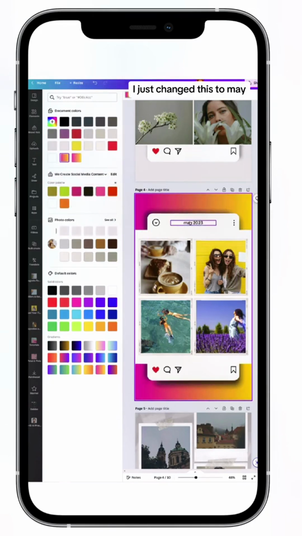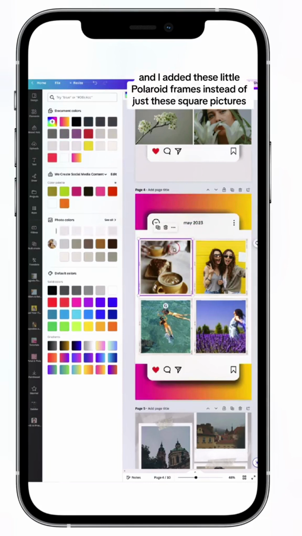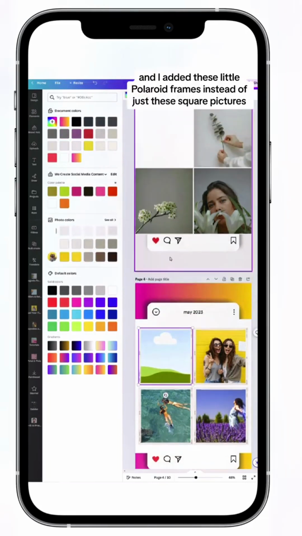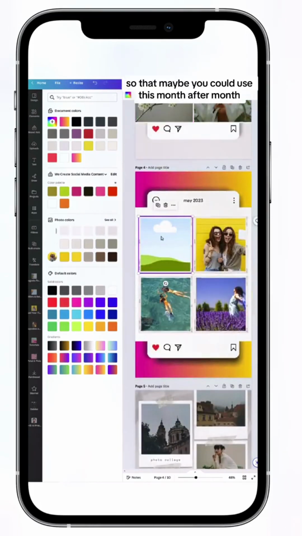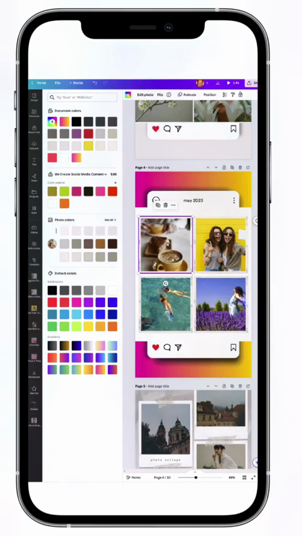I just changed this to May, and I added these little Polaroid frames instead of just these square pictures, so that maybe you could use this month after month and just bring in from your camera roll new pictures of what you had done that month.